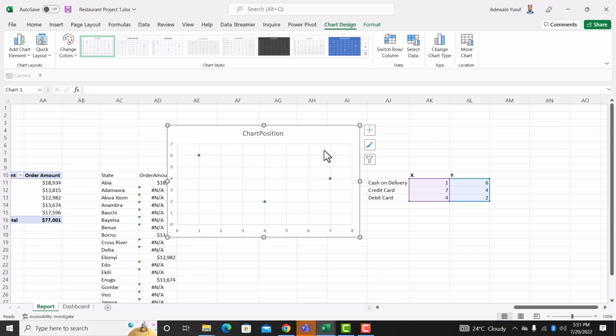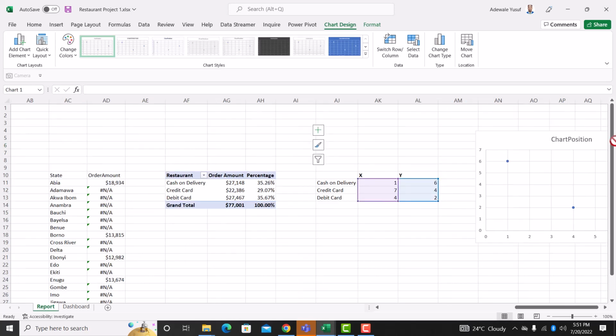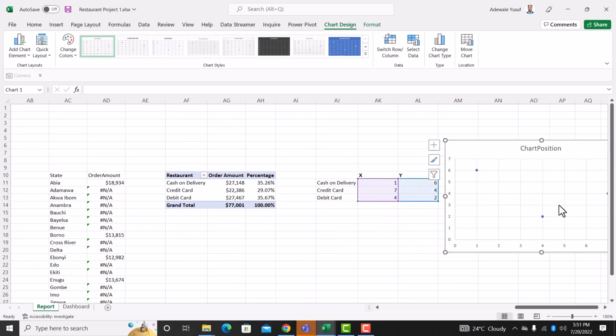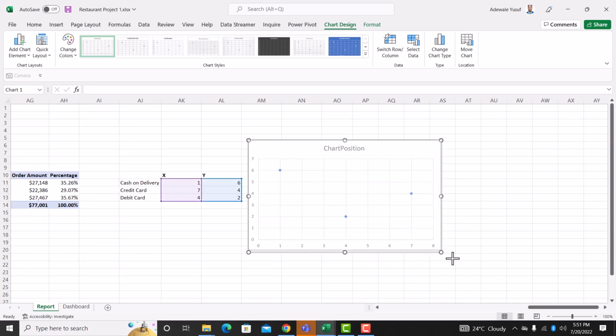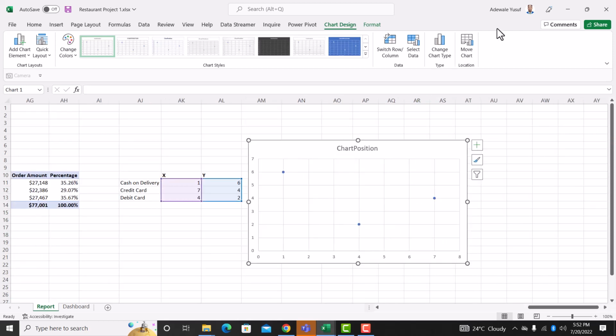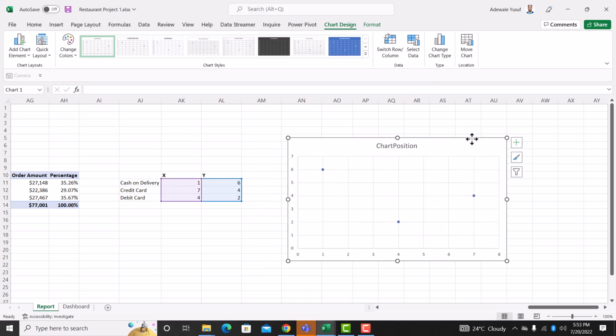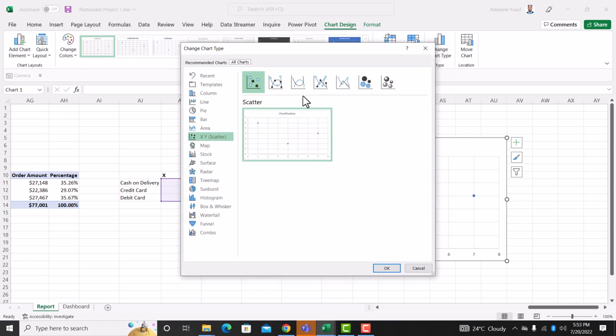Okay, so now you can see the position of these three payment position on my scatter chart right now, and you can see them scattered all around. Alright, so the next thing I'm going to do is to change this chart to a bubble chart, which is the one that is more bigger. So I'll click on change chart type, and I will change this to this bubble chart. Can you see this bubble chart?